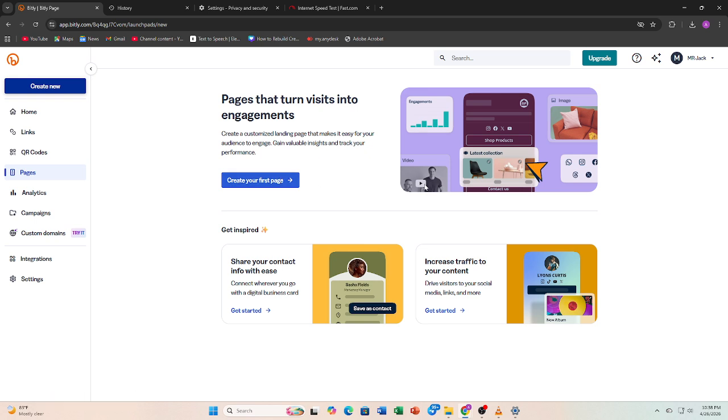And finally, explore advanced features like QR codes, branded domains, and integrations. So that's the complete beginner guide to using Bitly. Once you get used to it, managing and tracking links becomes super easy.